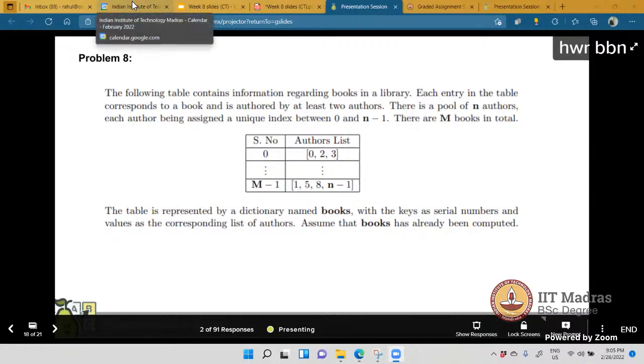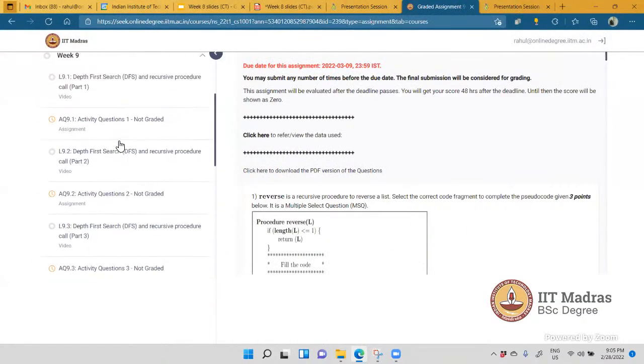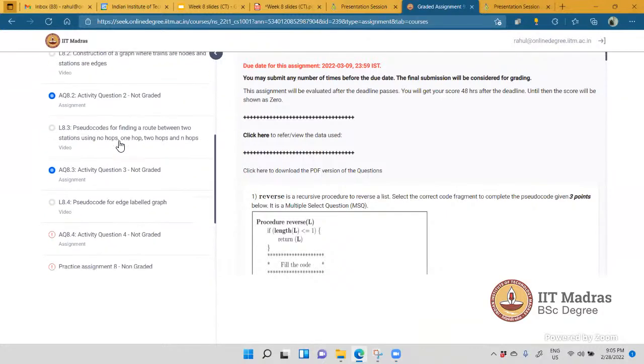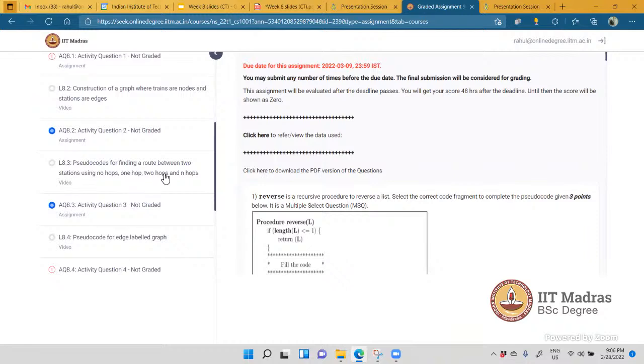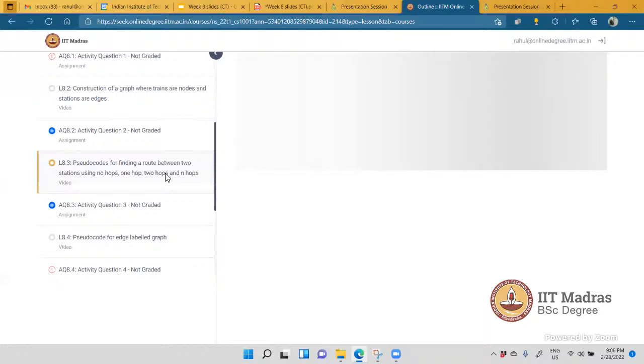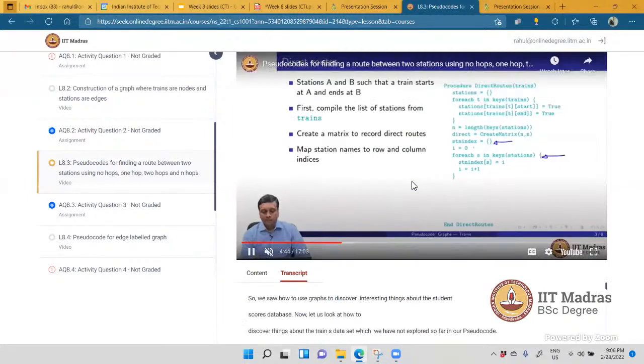Be fast, huh? Yeah, I'm trying to find. So I was just doing it today only. Wait. Okay, so I guess you are talking about, I got it. Wait 1 minute. Procedure direct route trains. So in that pseudocode, procedure direct route trains, in the lecture. Yeah, this one only.